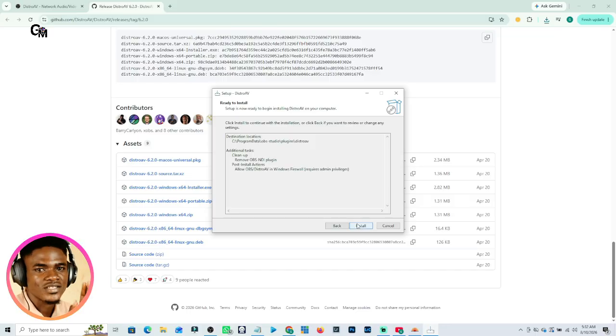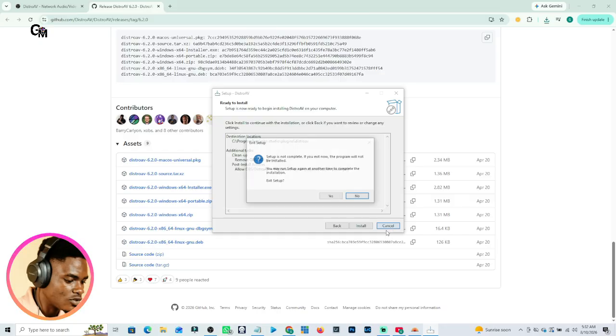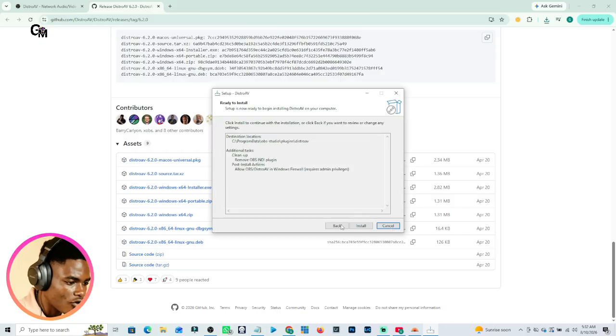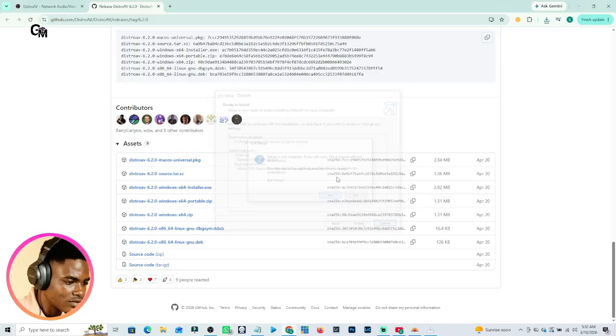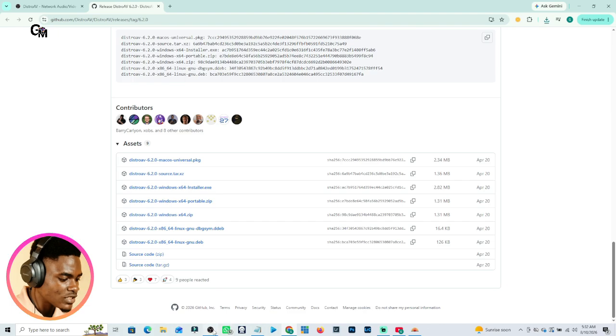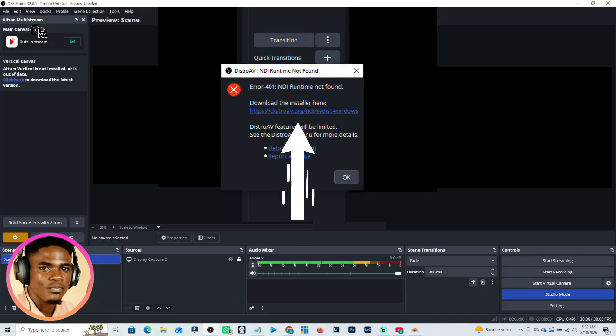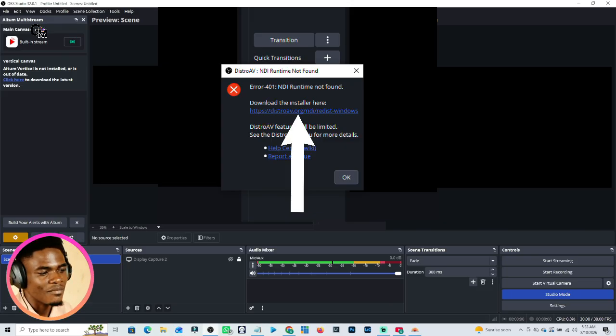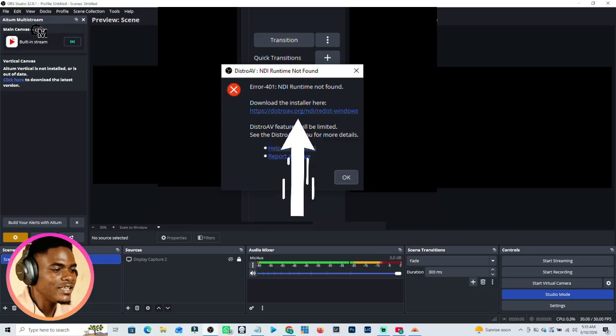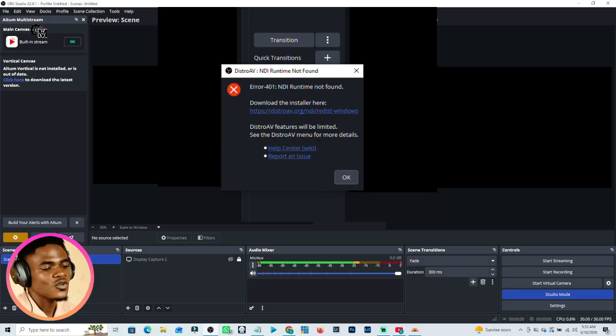Me, I already have it installed on my PC, but go ahead and proceed with the installation. Once you've completed the installation, let me cancel this. Once the installation is complete, close your OBS and open it, and then you will get a pop-up link telling you to download an additional file, NDI runtime. You're going to click the link. It will take you directly to your browser, and the file will download automatically. Once the file is downloaded, go ahead and install it as well.